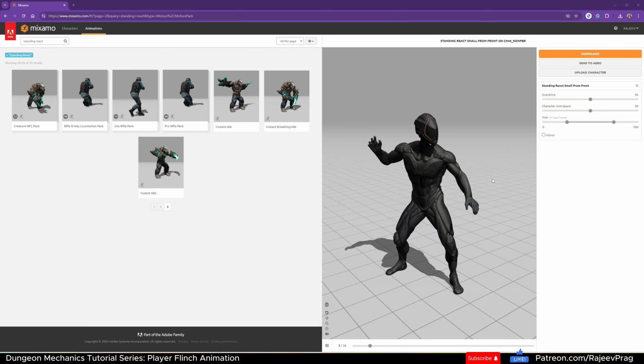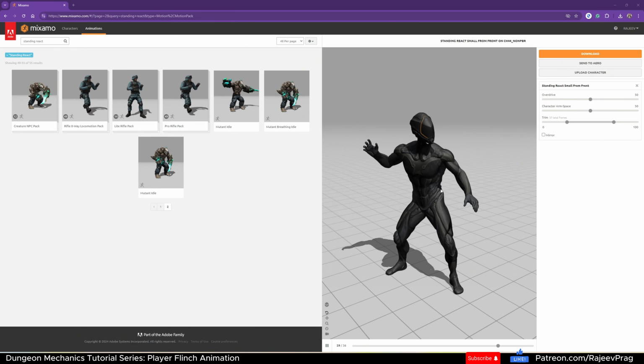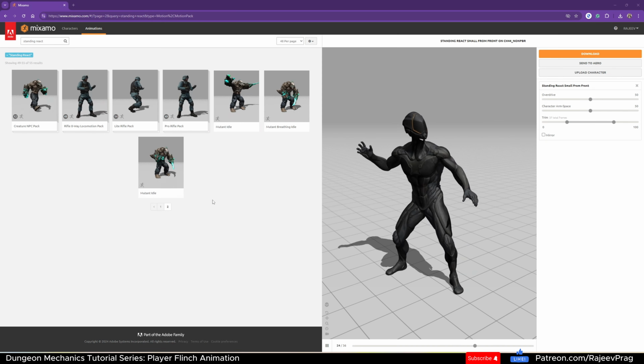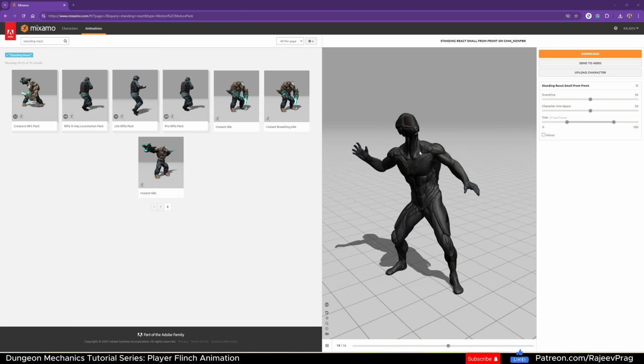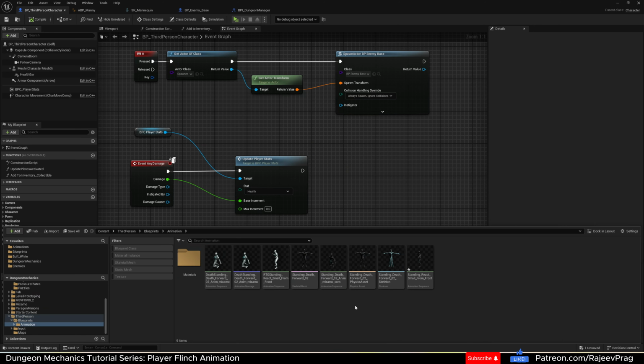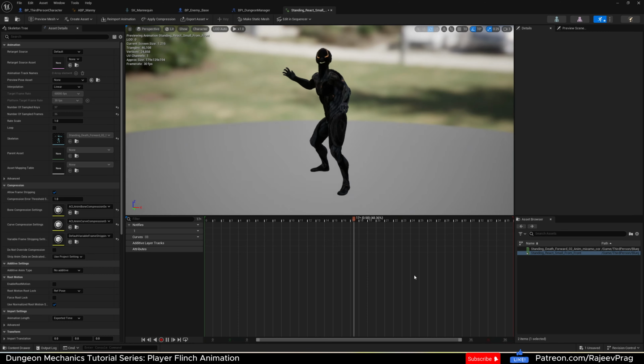I'm going to be using this animation as my flinch animation when the player gets hit. This is the best thing that I could find in Mixamo, but in your game you would use whichever flinch animation you would like. I have imported the animation in the standing react. It's just a drag and drop into the actual folder.